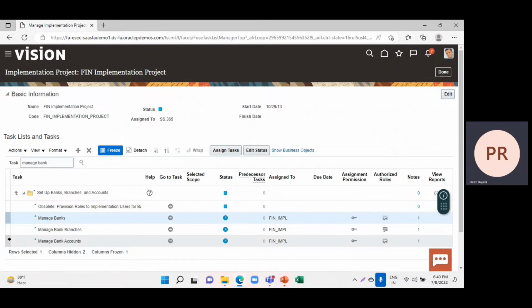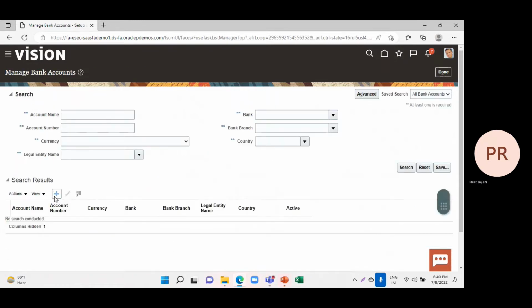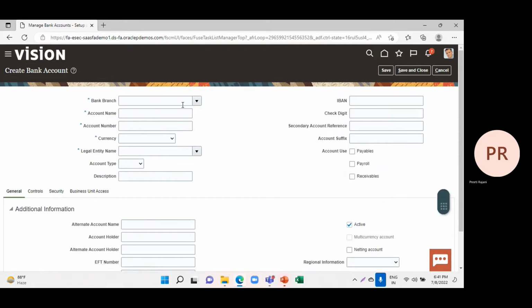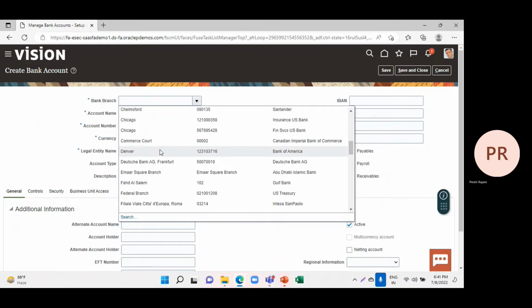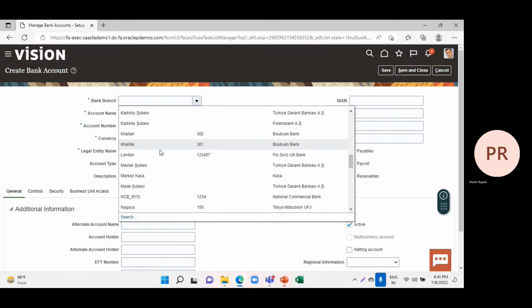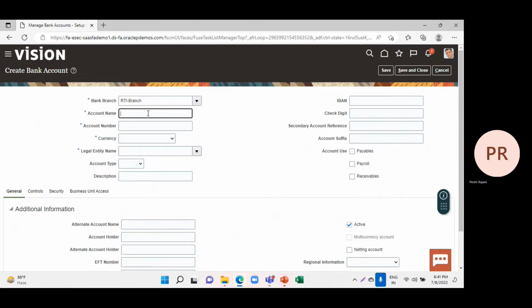Select this task, manage bank account. Click on go to task option. Click on create icon. The branch that we have created here, you have to select here. You can see here the branch that we created now. You have to give the account name here.